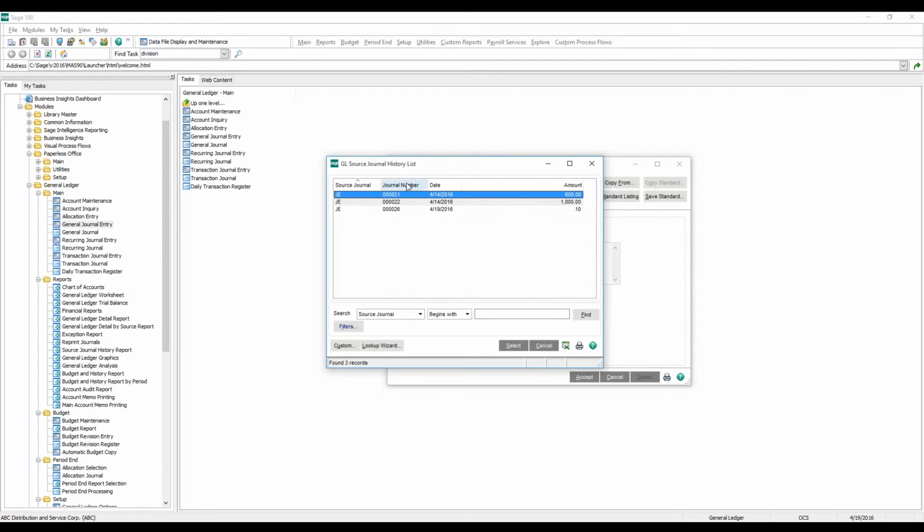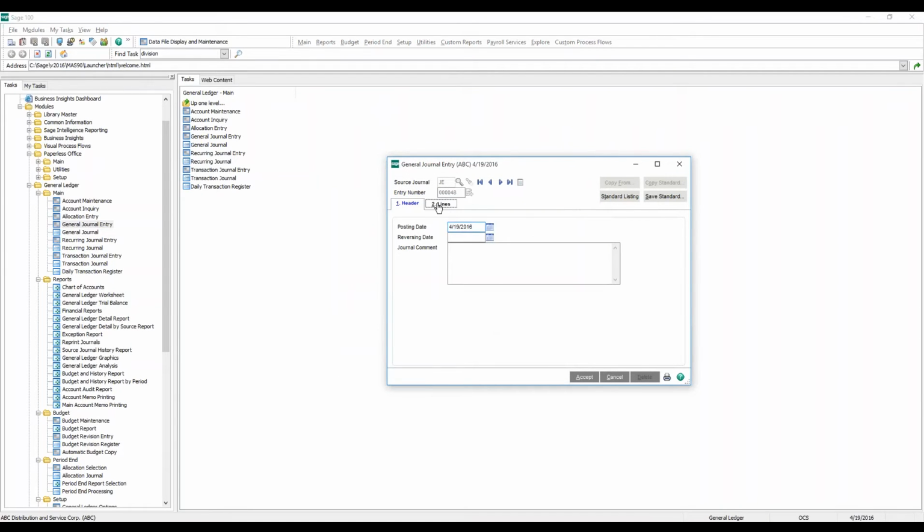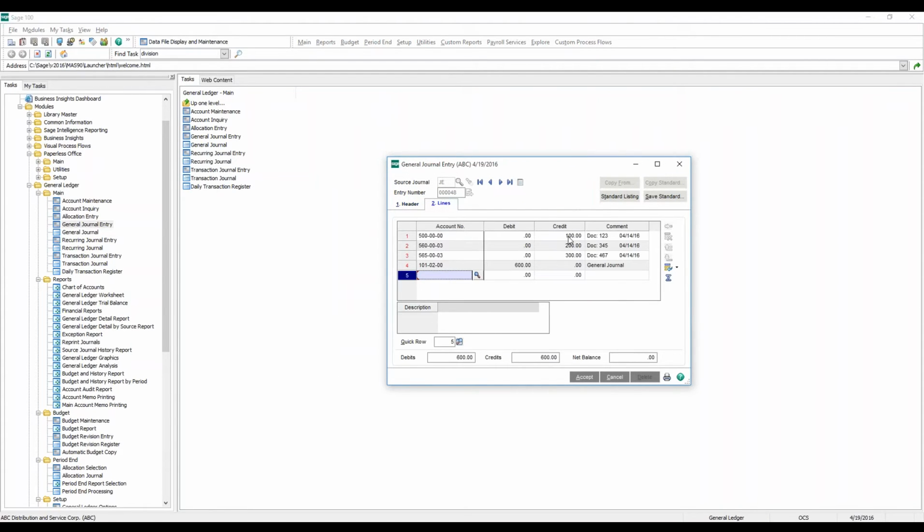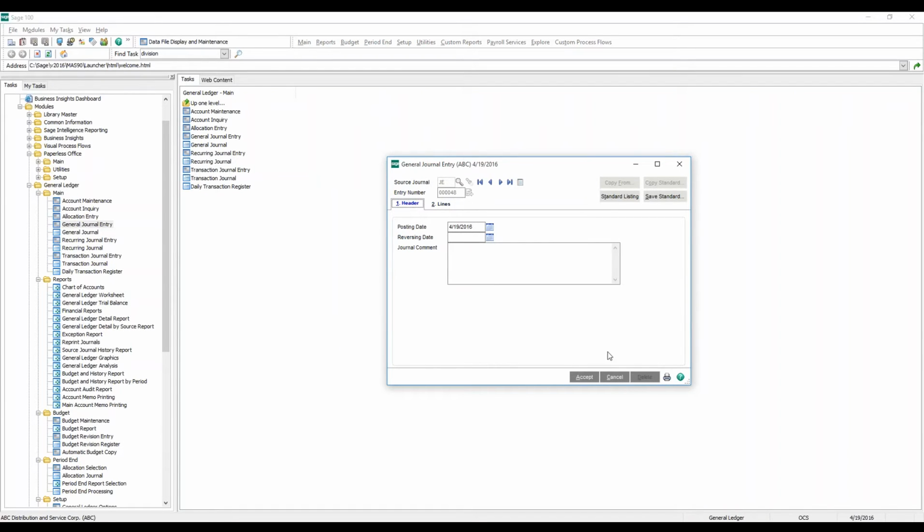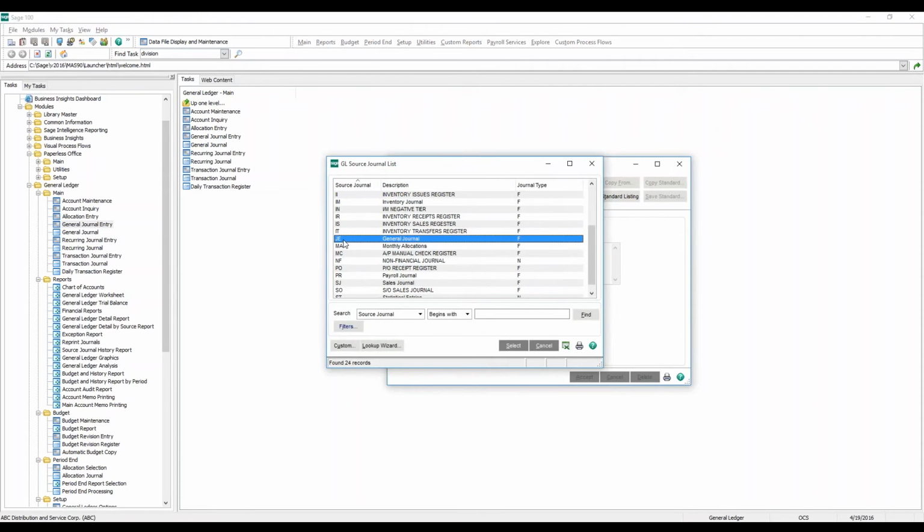So this looks back at the source journal entries that already exist for that particular source journal. In this particular case, I grabbed that first one, and it grabbed the exact same entry from some time in history and brought it forward to today. And I could go in and make changes here and then post it through just like any other entry.